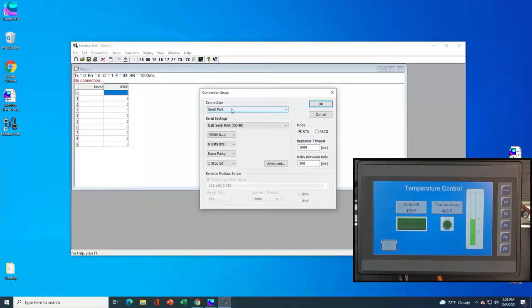Okay, so my connection is going to be over serial port. This is the port I want. That's the USB serial port, COM9, that's connected to my computer. I have to make sure these parameters match up with what I have configured in the OCS, and they do. I have selected RTU mode, not ASCII mode. My timeout is set for 1,000 milliseconds.